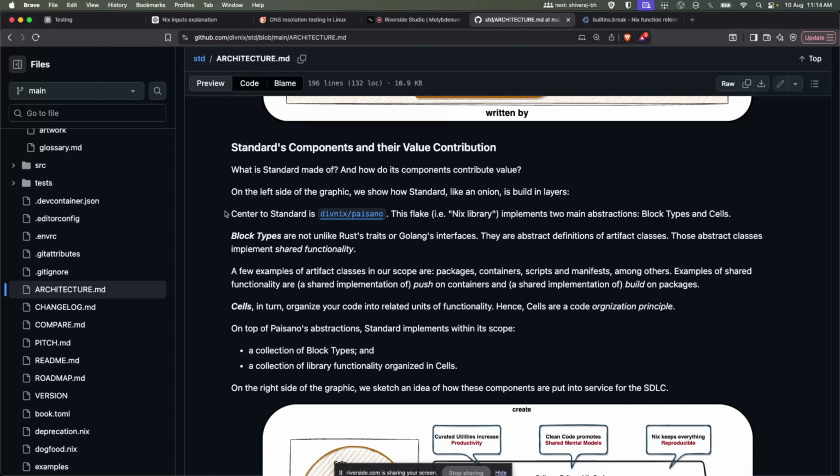Block types are not unlike Rust's traits or Golang's interfaces. They are abstract definitions of artifact classes. Those abstract classes implement shared functionality. A few examples of artifact classes in our scope are packages, containers, scripts, and manifests, among others. Examples of shared functionality are a shared implementation of push on containers and a shared implementation of build on packages.